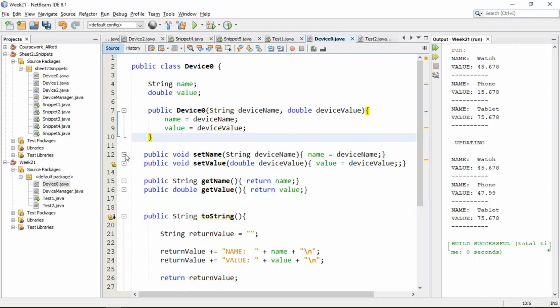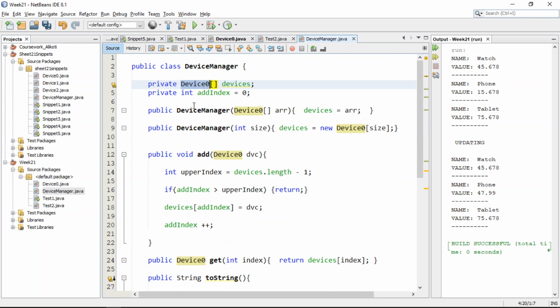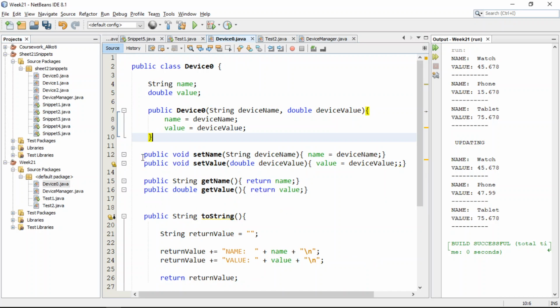So I've got my device 0. The other question you might want to ask then is, well, the device manager is only managing this device 0. I want it to be able to manage the extended class, the new one with the added features. Will this still work? And this is where it gets very clever because the answer is yes. So how do we do this?